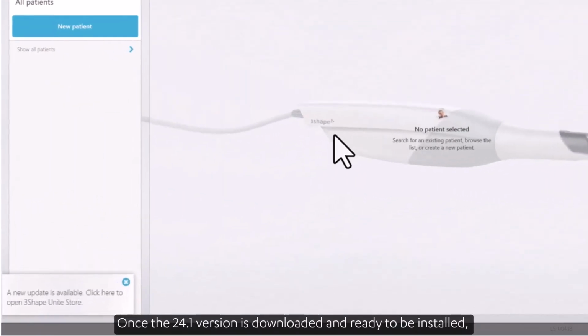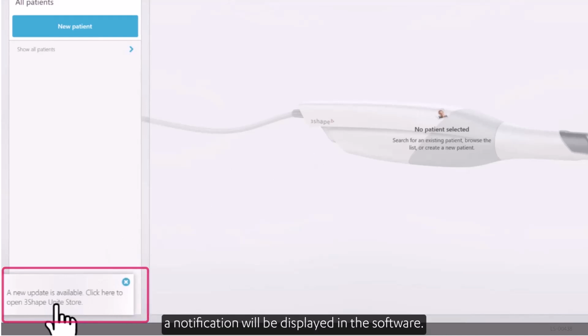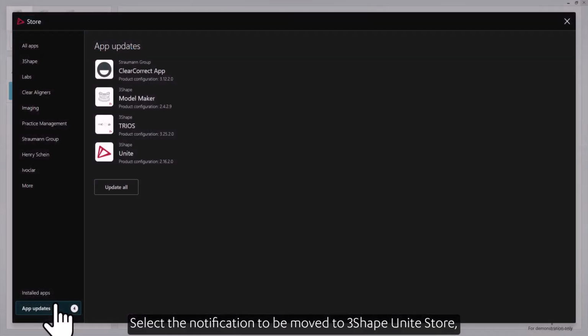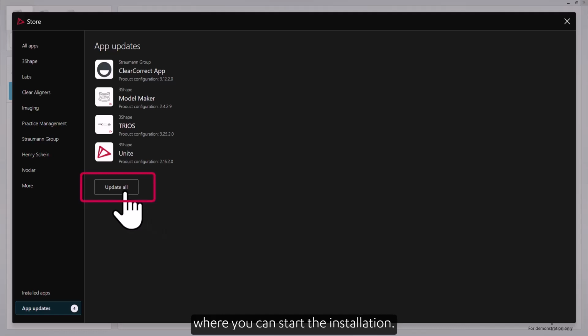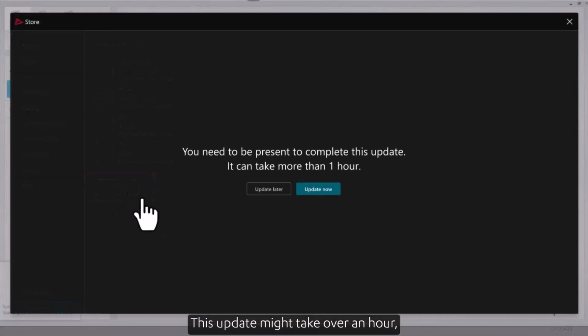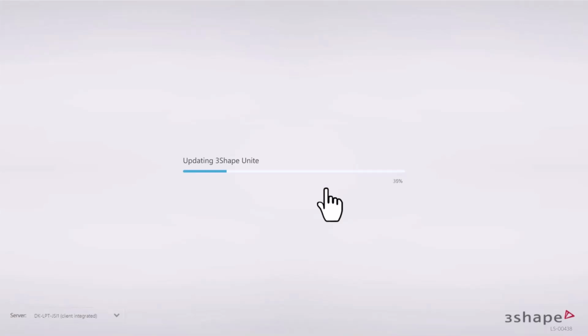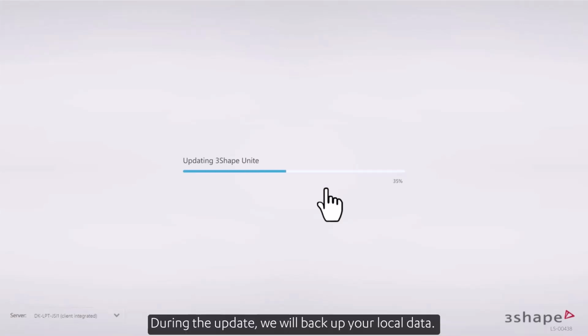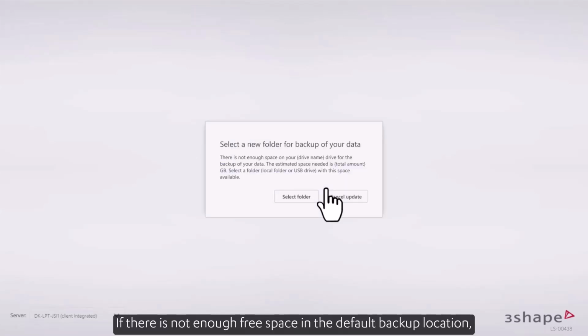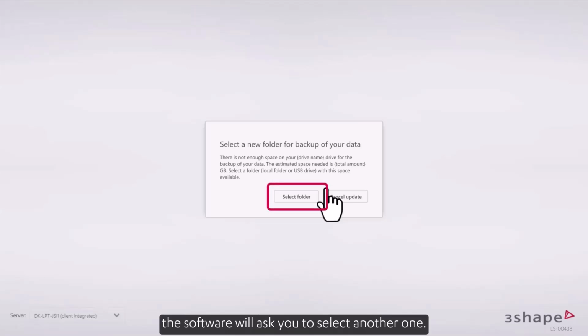Once the 24.1 version is downloaded and ready to be installed, a notification will be displayed in the software. Select the notification to be moved to 3Shape Unite Store, where you can start the installation. This update might take over an hour, so make sure you don't have any patients booked and don't need to use your Trios. During the update, we will back up your local data. If there's not enough free space in the default backup location, the software will ask you to select another one.